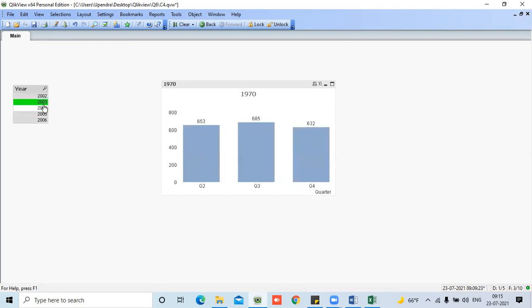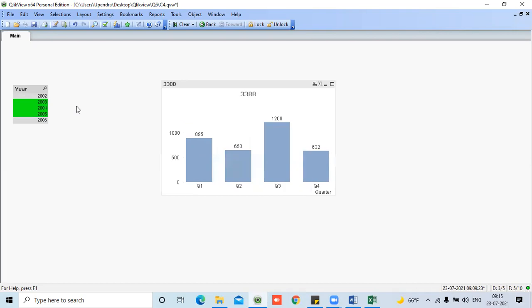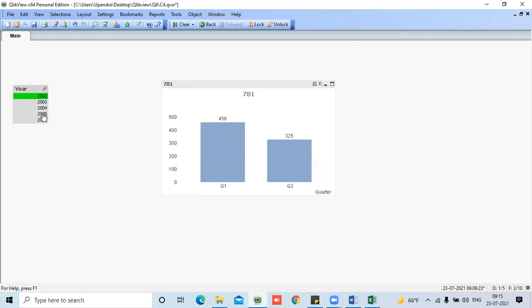Drag it continuously. If the selection is in the same place, we can drag and leave it. Suppose one place here and another next to 2005 is required, press the control button and select it. Multiple selections we can also make.